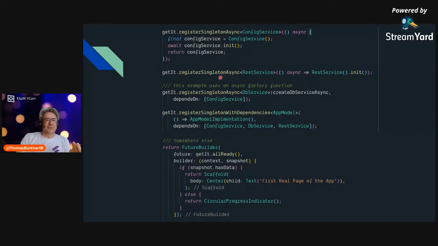We have then the REST service. This is another way you can do it if your REST service has an asynchronous factory function that returns itself. You can write it quite nicely like this. Register gets registered. And this here, the database service, for example, would use an existing asynchronous function that returns a database service object. Yeah, this is just to show you the different ways this can look like.